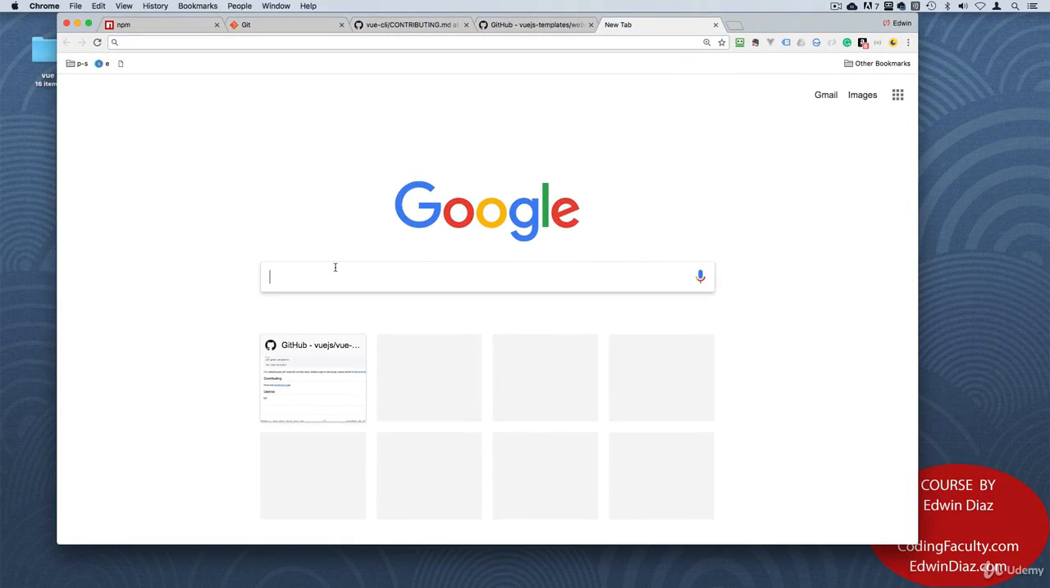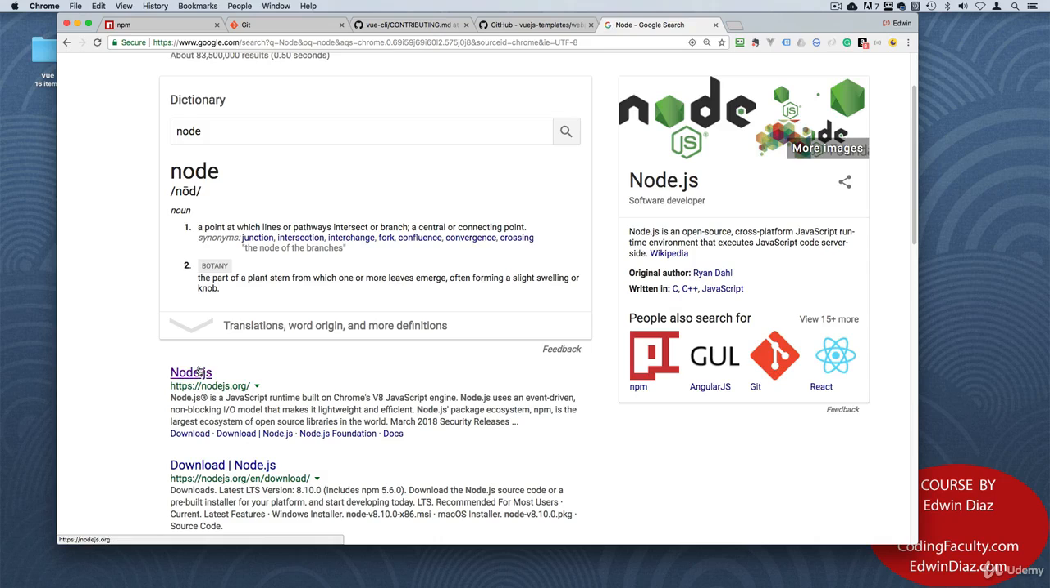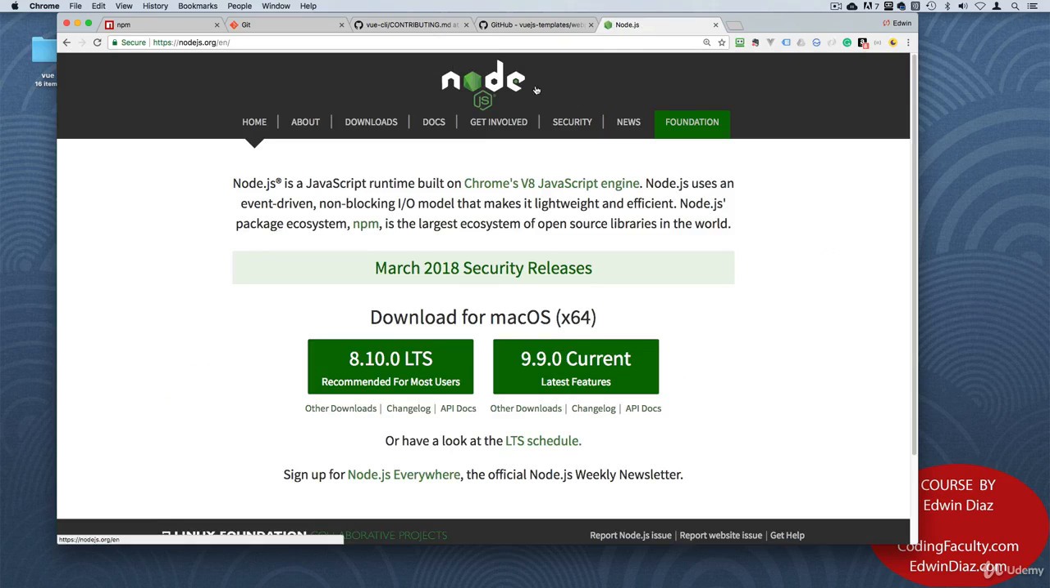So if we go to node.js.org, you can download this runtime for JavaScript. Node.js, for those of you that don't know, allows us to run JavaScript on the server or have a server built with JavaScript. This is what a lot of developers use to create what's called a MEAN stack: MongoDB, Express, Node, and Angular. This is one of the stacks.